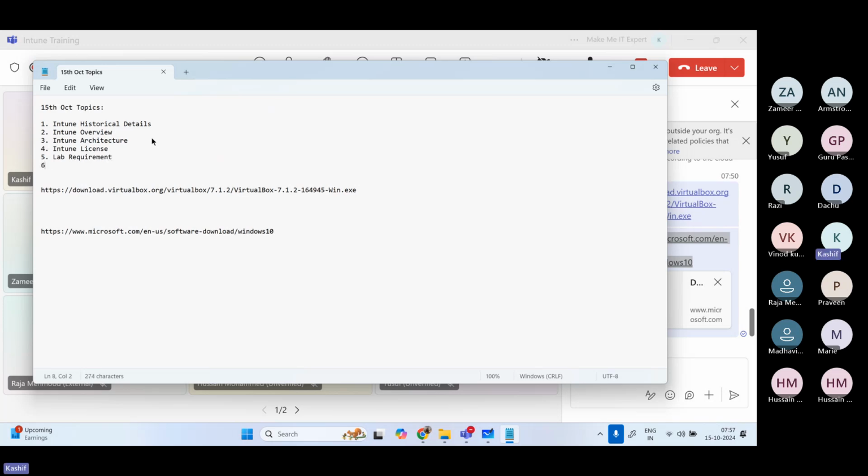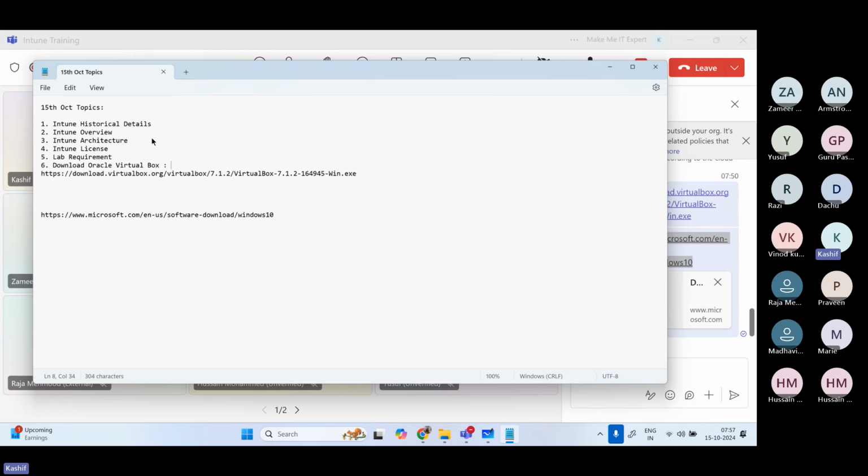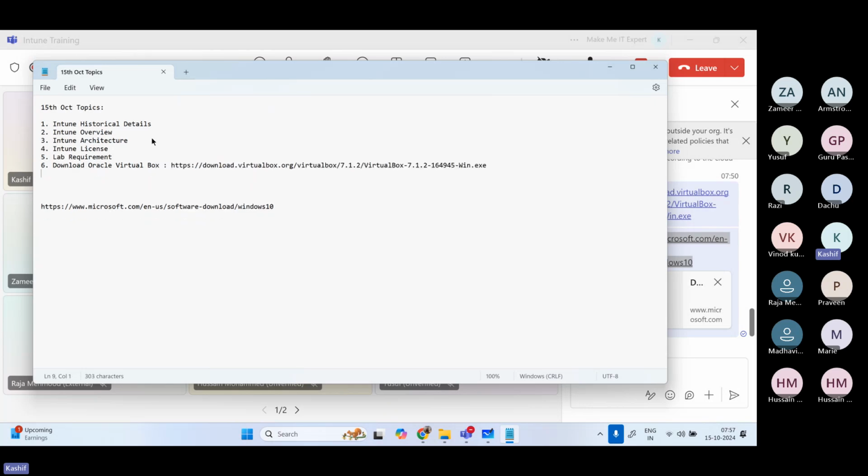Lab requirement. Now what you have to do is download Oracle VirtualBox. Second, you need to download the Windows 10 ISO image file. So these are required. Tomorrow when we meet, we'll start setting up our lab. Each one of you needs to make sure you download these. Do not do any installation, just download it. I will show you tomorrow what you have to do.